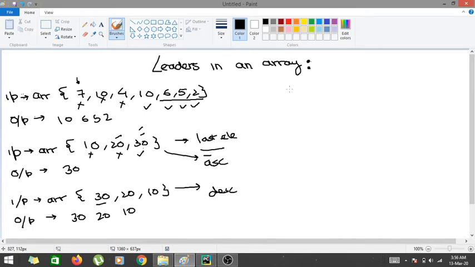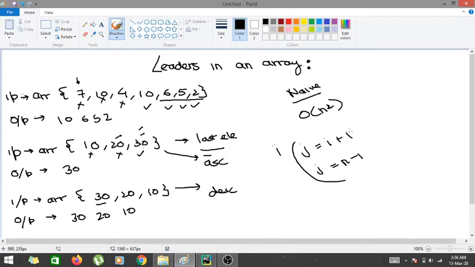So first we would be trying to solve it in a naive manner using order of n square, where we are taking an element and comparing it. We take an element i and we compare from j equal to i plus 1 to j equal to n minus 1, and we compare all of the elements. If the elements have a lower value than the array of i, then we consider it to be a leader, otherwise it is not a leader.